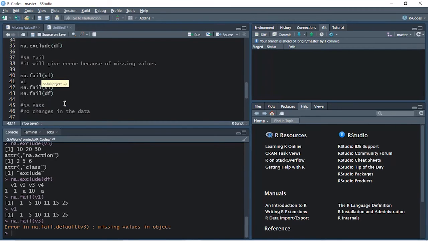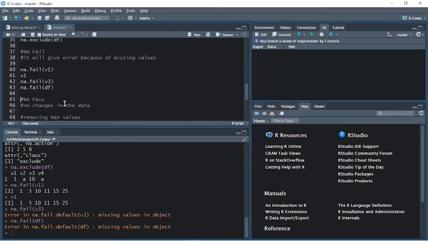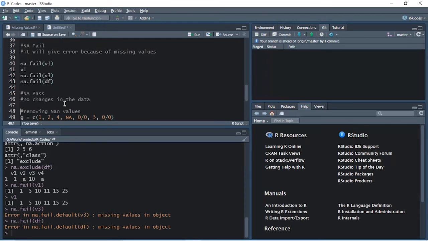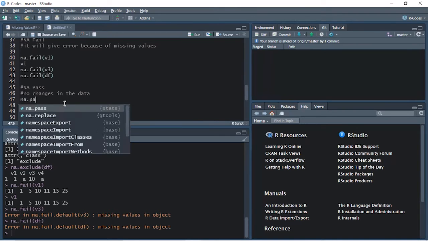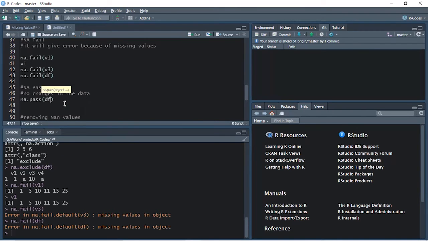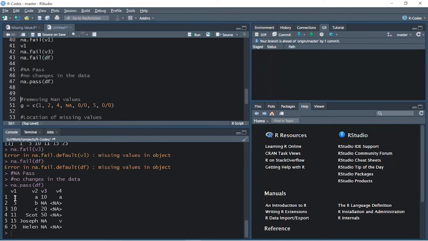You can even use it on data frame. So there were missing values in the data frame that we used, so it gave me an error. Now na.pass does not make any change. It does not take any action for the data set. Let's say na.pass, and I'll provide the data frame that we are using. So if you see, it has given me the data frame as it is. There is no change that has happened.